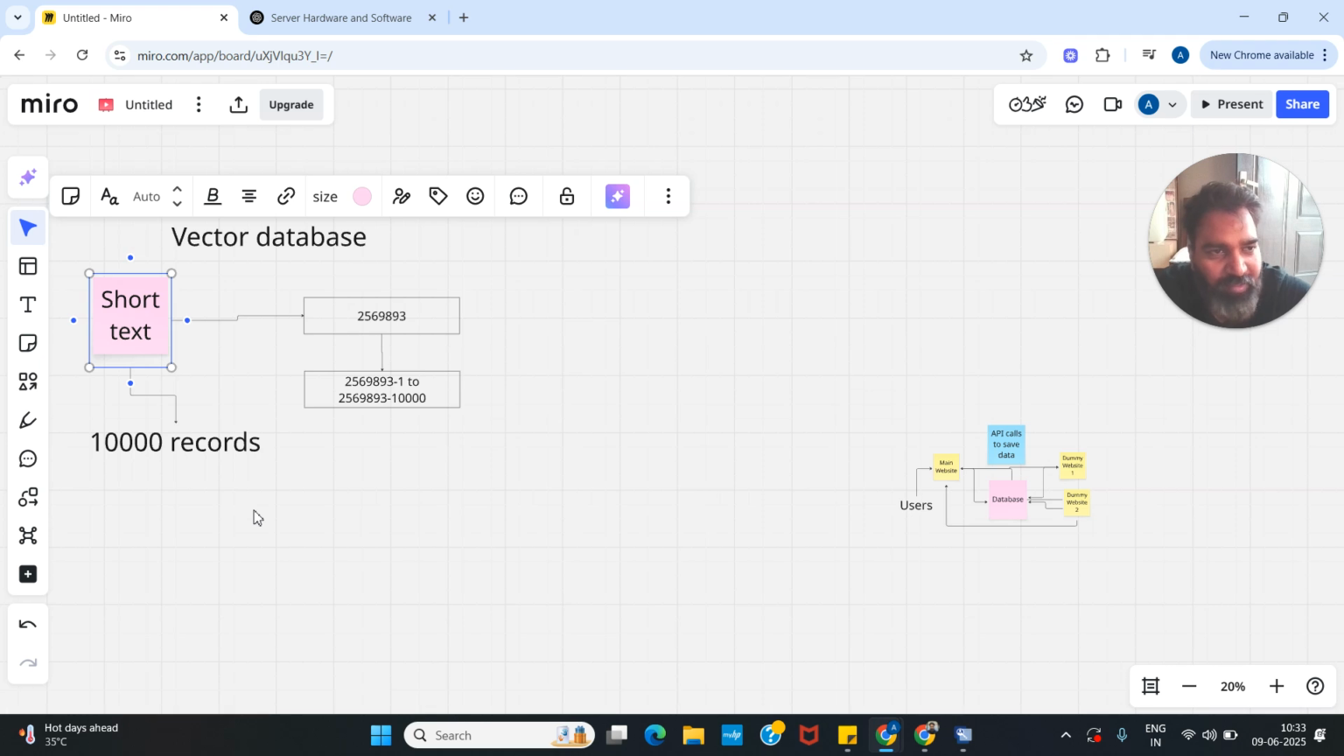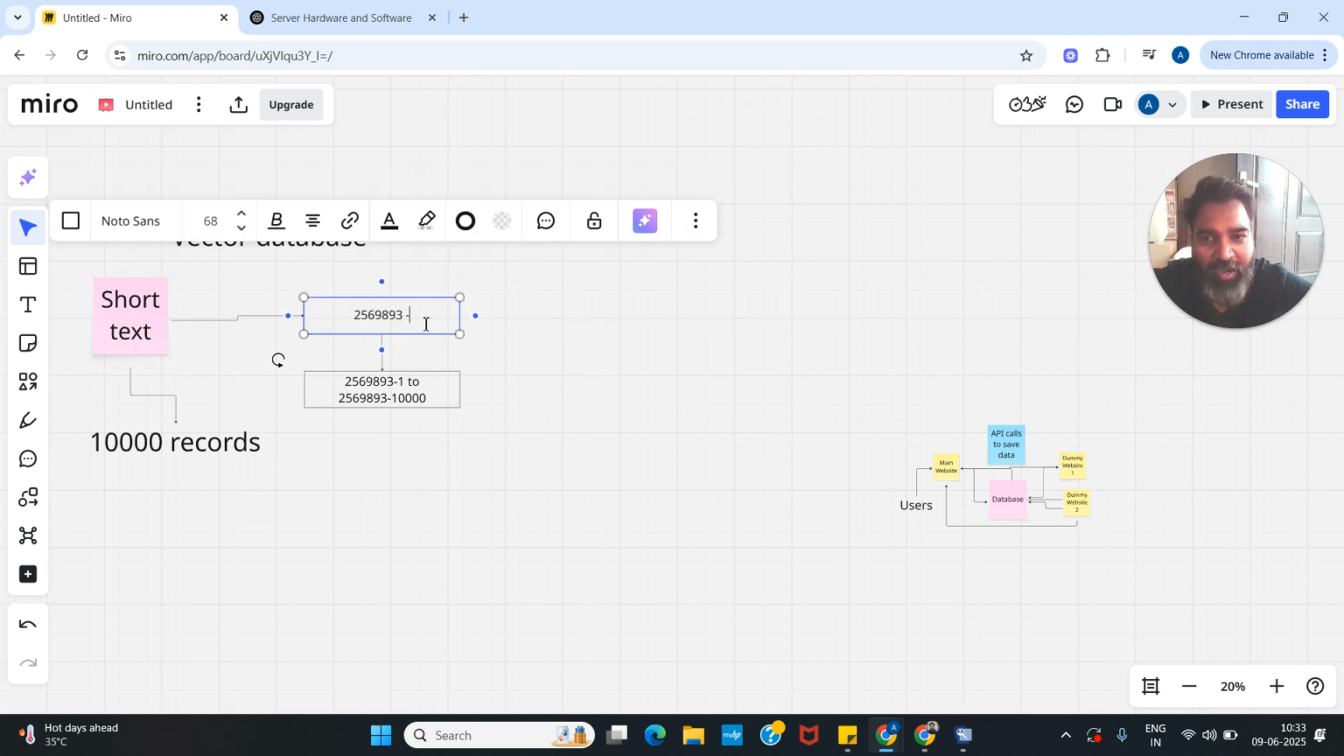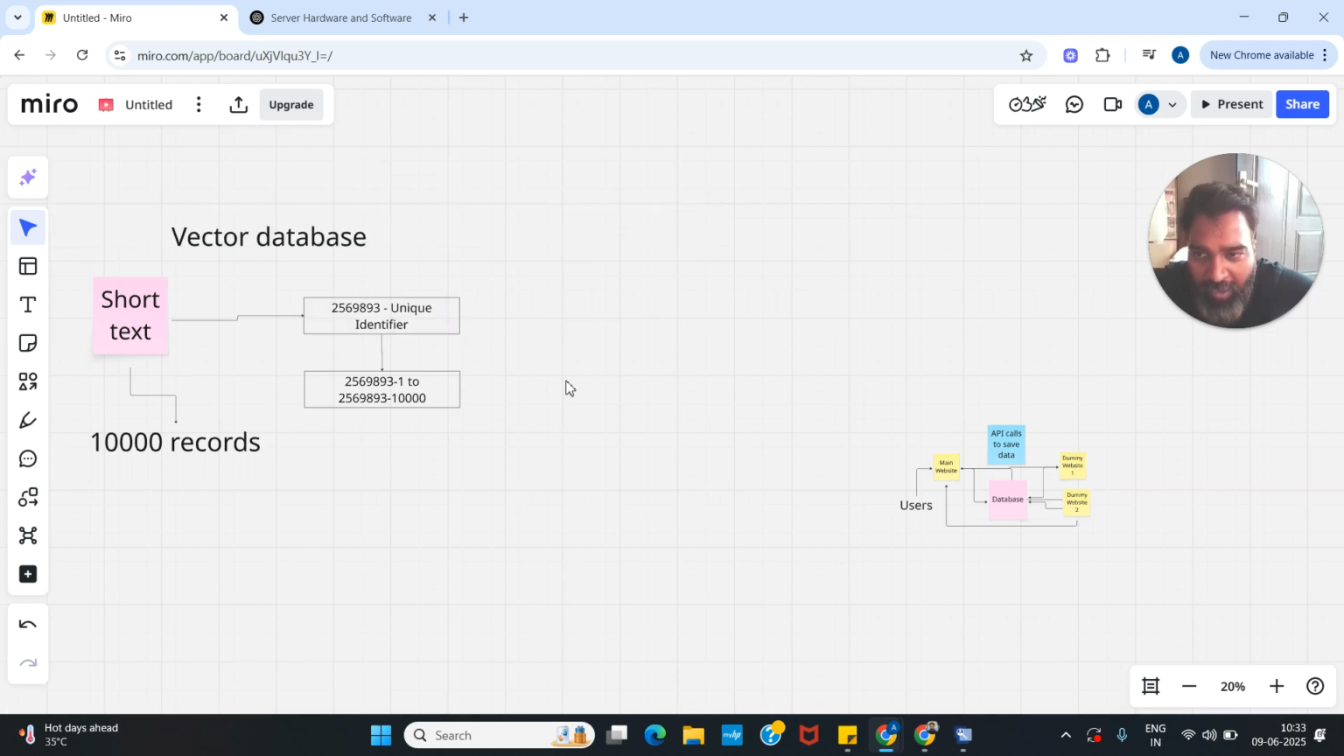Similarly goes for a long text, and every field, right? It will behave the same. You only have to give a unique identifier. So everything will have unique values, unique propositions, right? So now you know how it works.